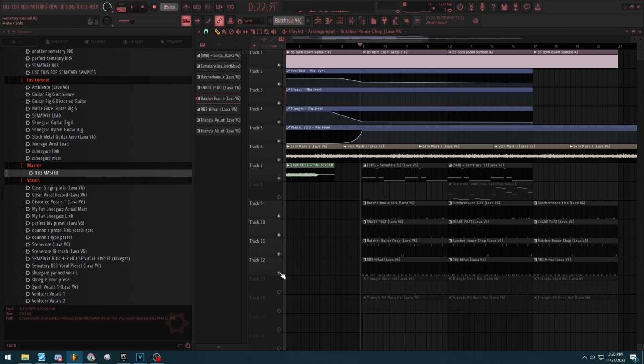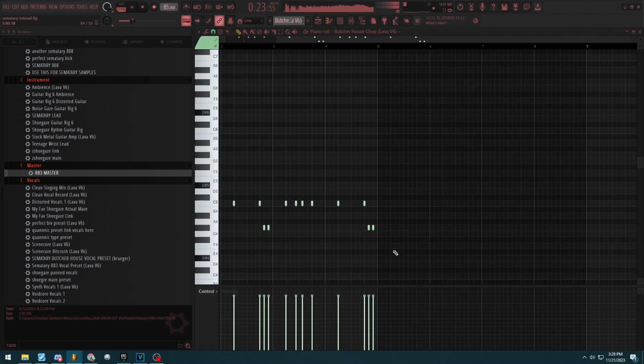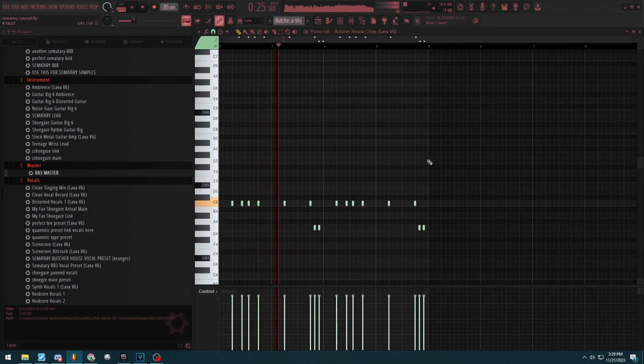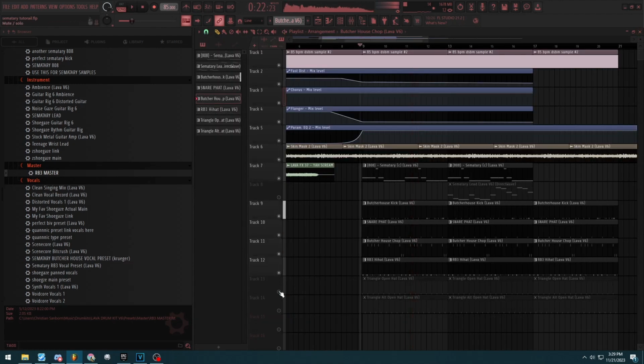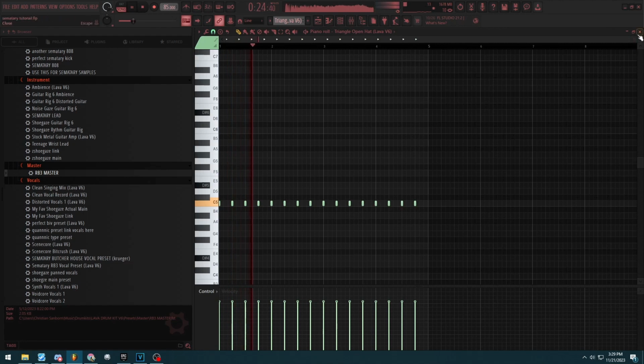It's got like a weird bounce to it, but I kind of fuck with it. It's kind of hard. Got some snare rolls going. I also added my open hats.